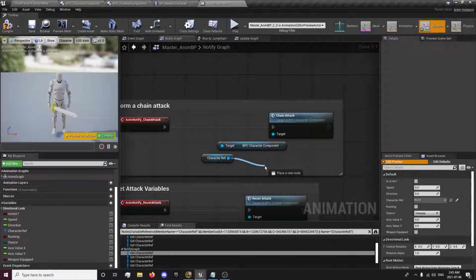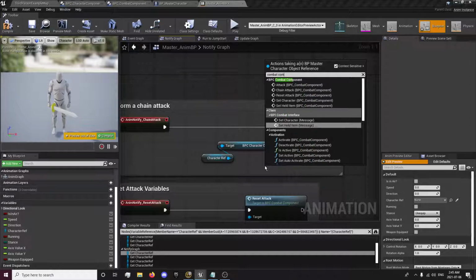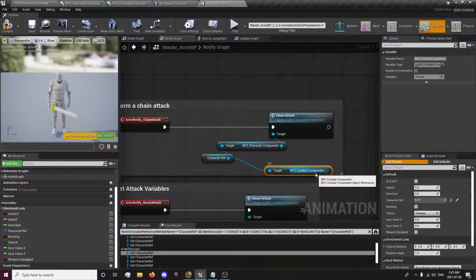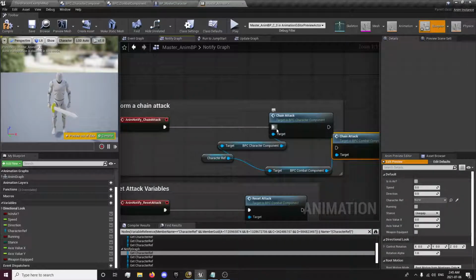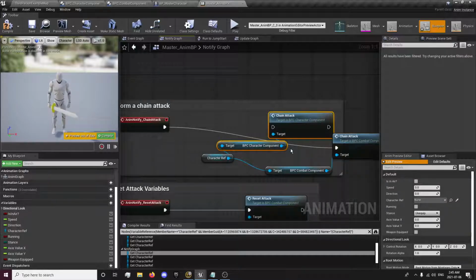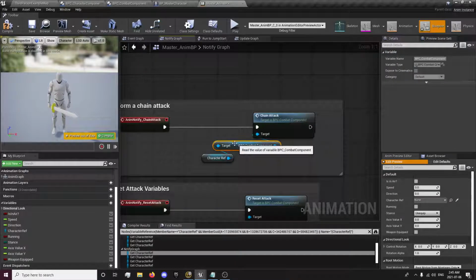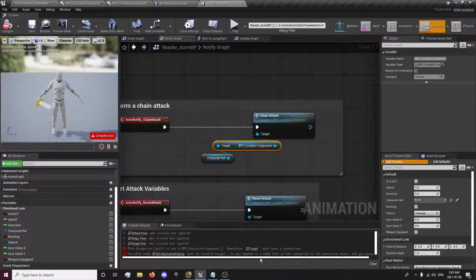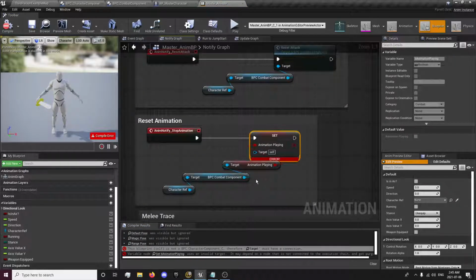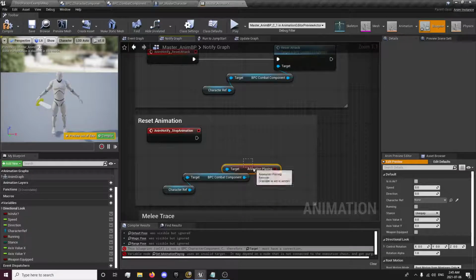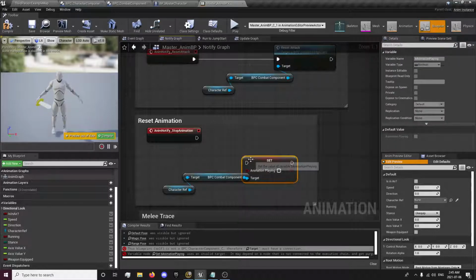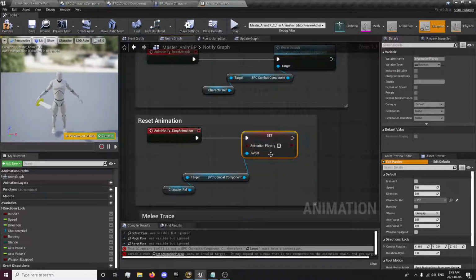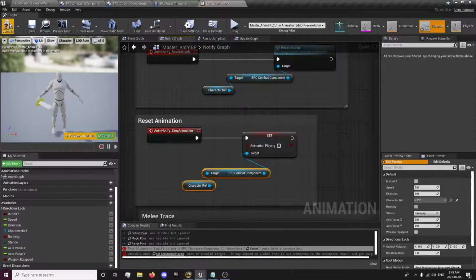And the chain attack is also from the combat component. Let's get combat component, chain attack, control, click and drag. And there we go. And we have an error. Oh, I did this wrong. So for playing animation, we'll drag out and click set animation playing. Keep it false. There we go.